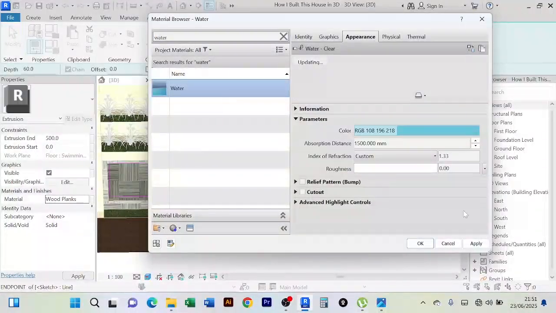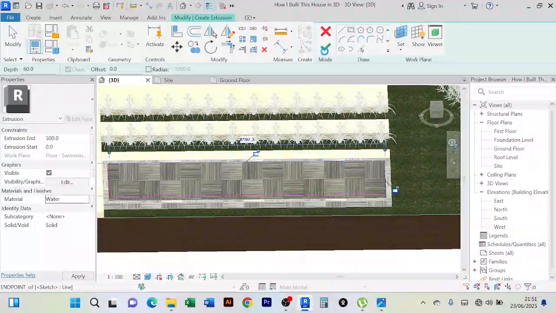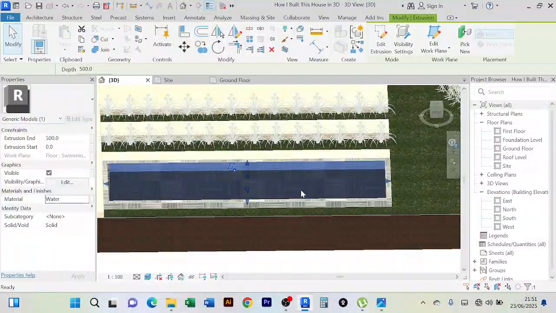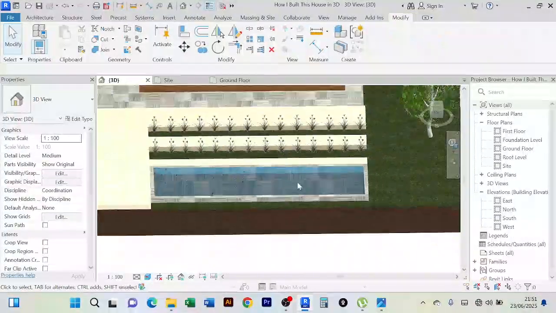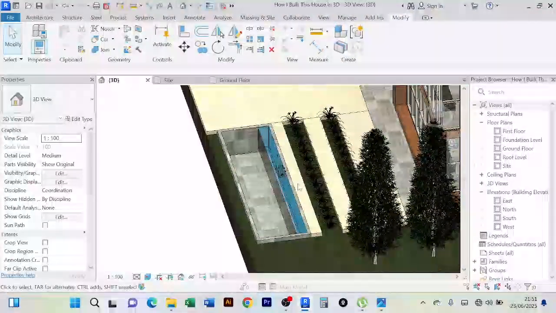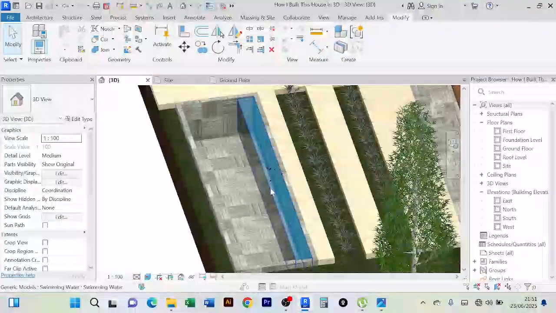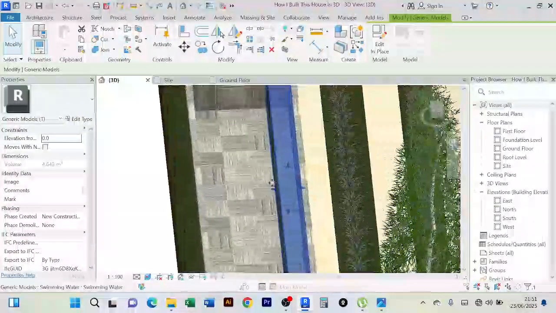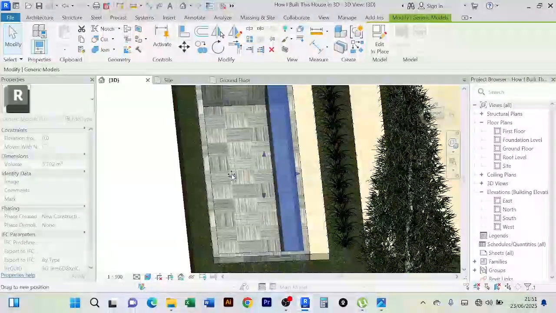Since it is there, you just click on it, you apply, you say okay. Now when we finish, we shall get something like that, and it will be water. You see that? Now this is water, and it's an extrusion. So with extrusion, you can now really drag this one anywhere you want.